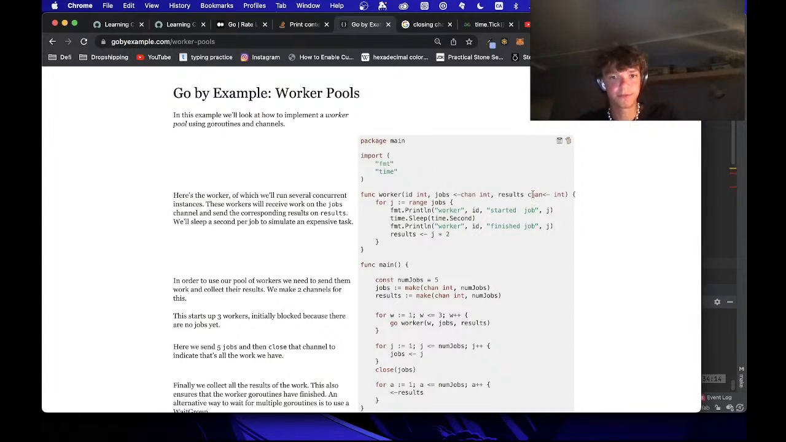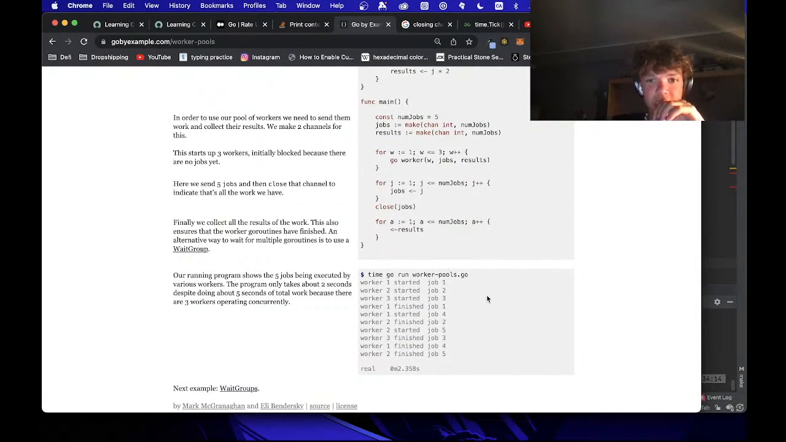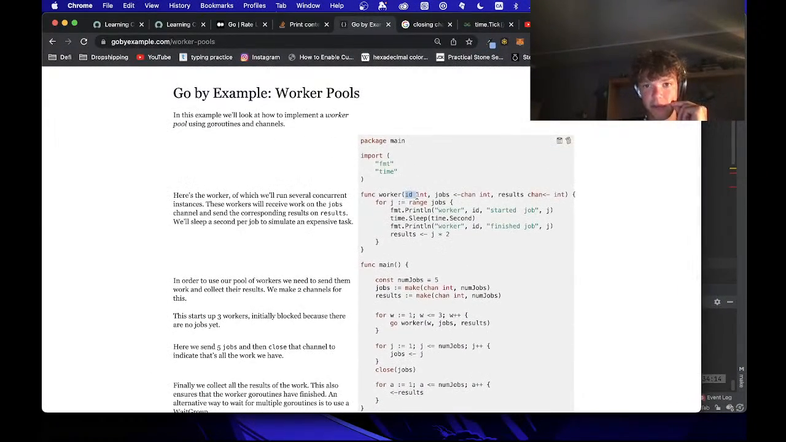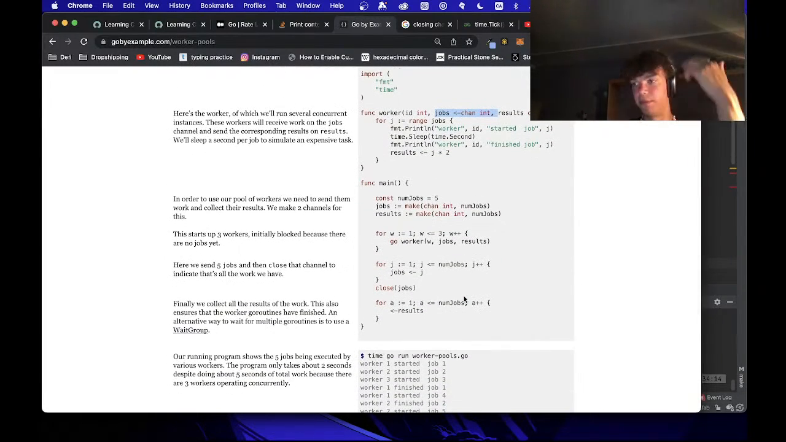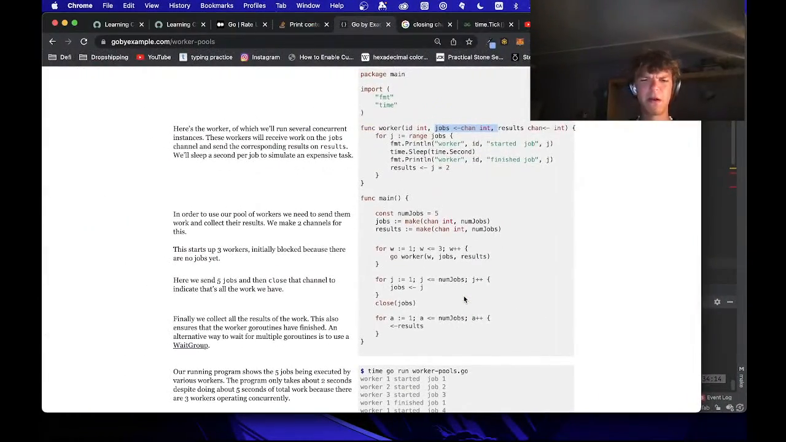So these workers. In this scenario, the job is just a number, and the worker is just a number as well. I think I'm going to keep the worker as a number, so the ID remains a number, but then the job is going to be a channel with a string because it's just going to be the job name. I think it's just going to be a string, right?